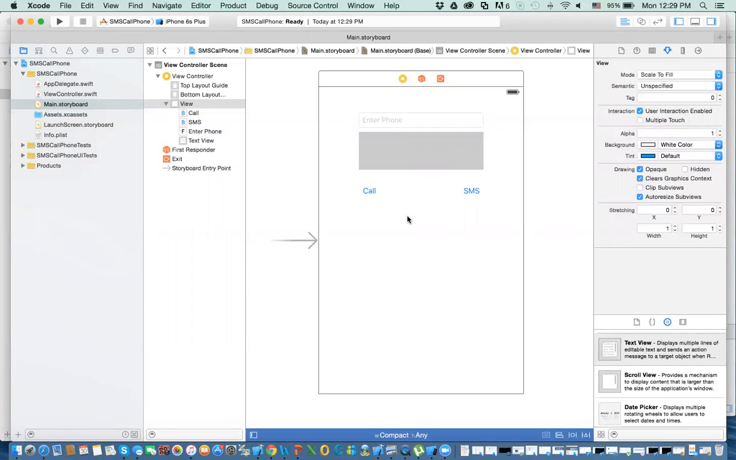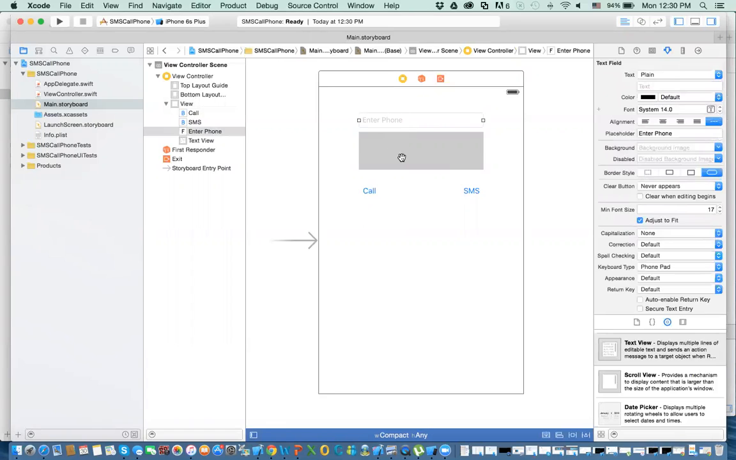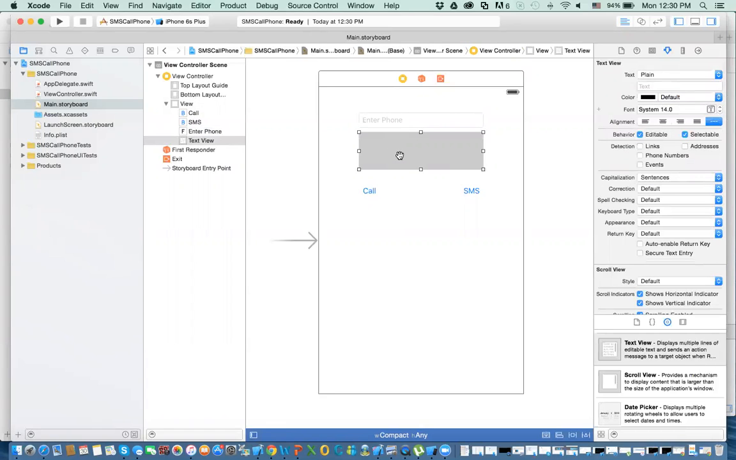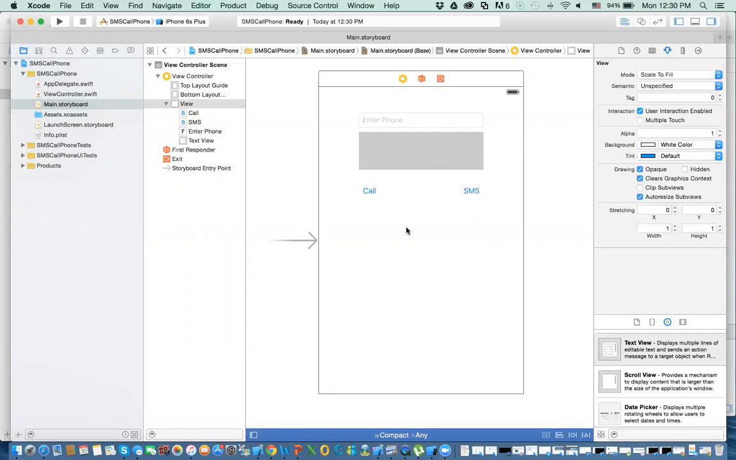Now I've created a small app. I have a text field where we can enter the phone number, and a text view where we can enter the text if we want to send a text. When we call, we just call this number, and when we click on this, we send an SMS to the phone number with this message, okay? Now again, you can customize it to do your own thing in your application.